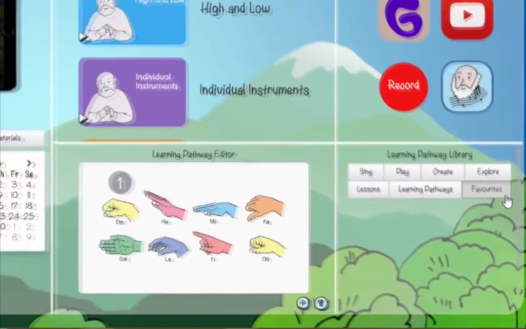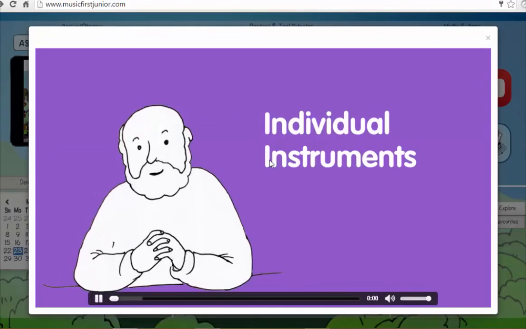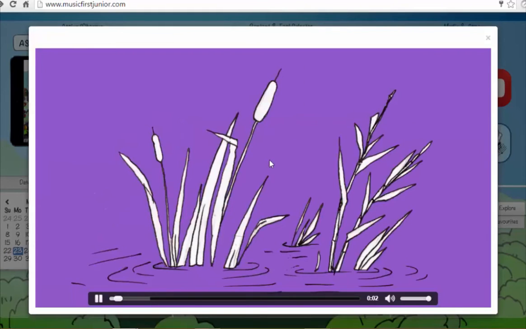If your students do not have devices of their own, you can also use Music First Junior on smartboards or overhead projectors. By double-clicking on any of the individual materials, I can put them into full screen mode to work with them in front of groups of students.